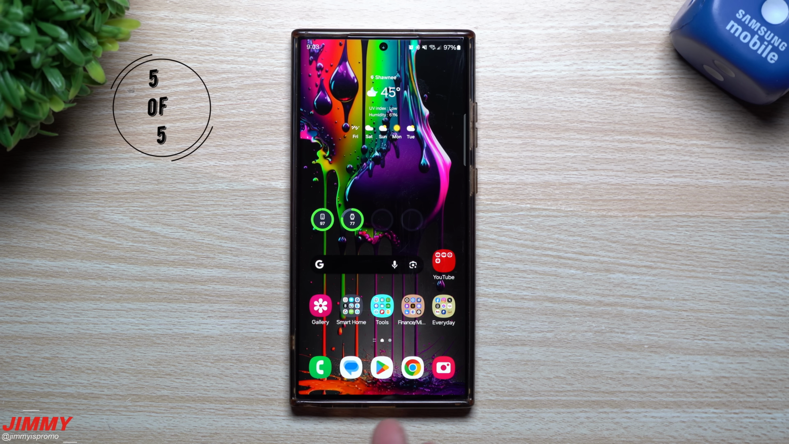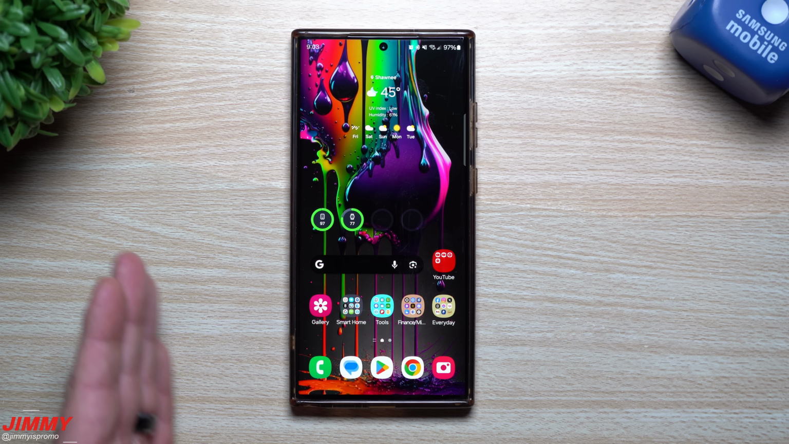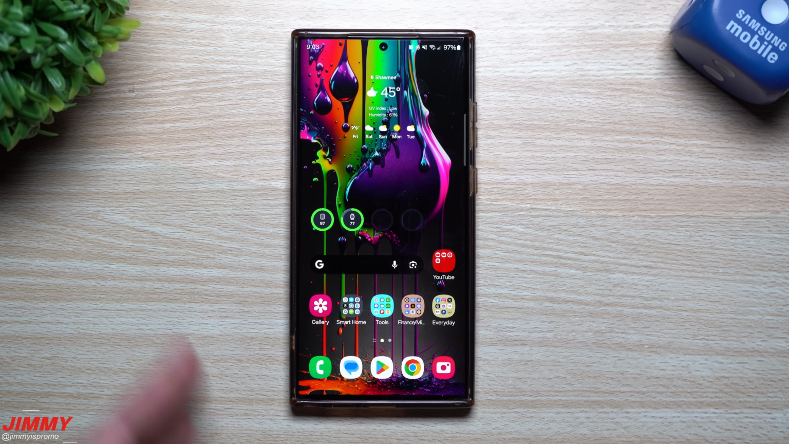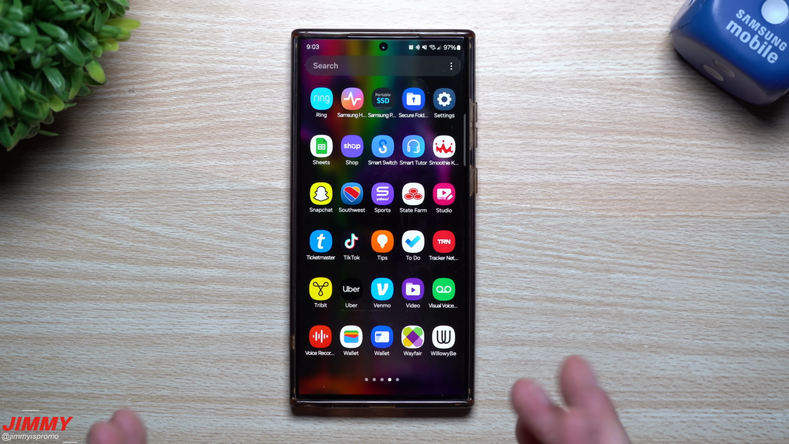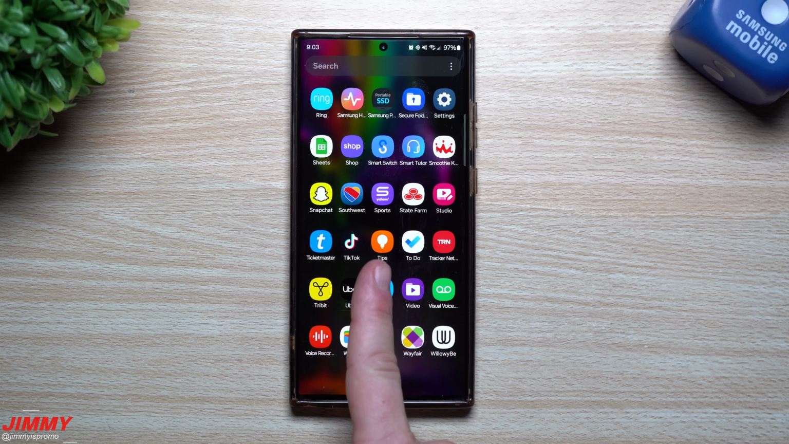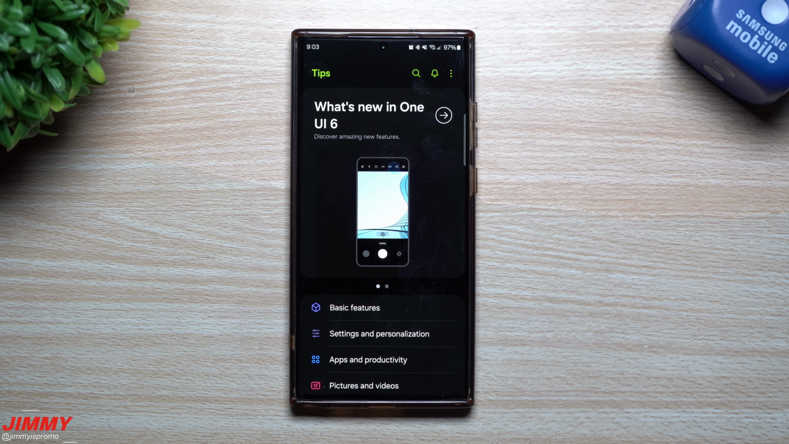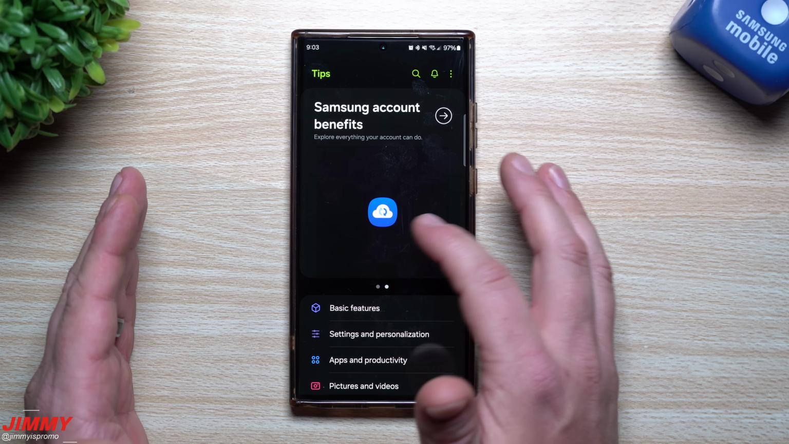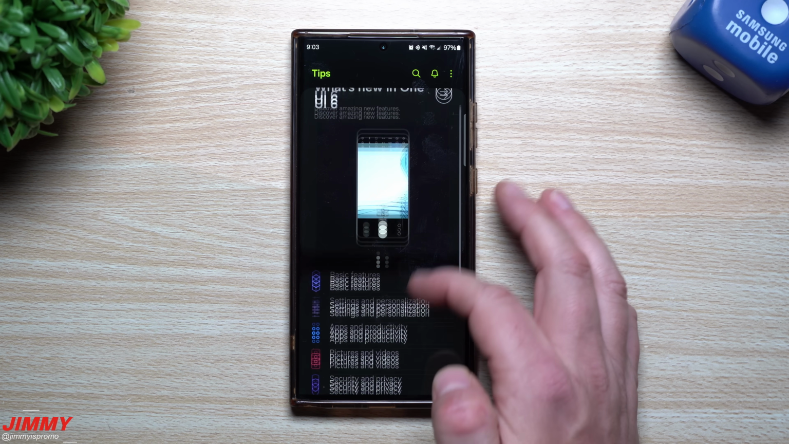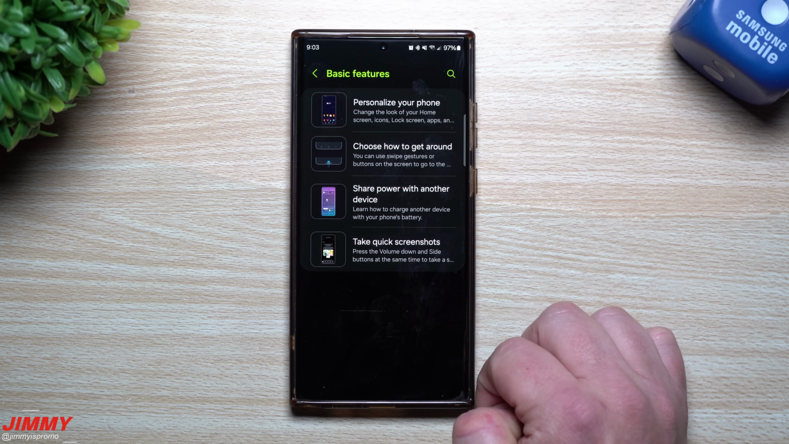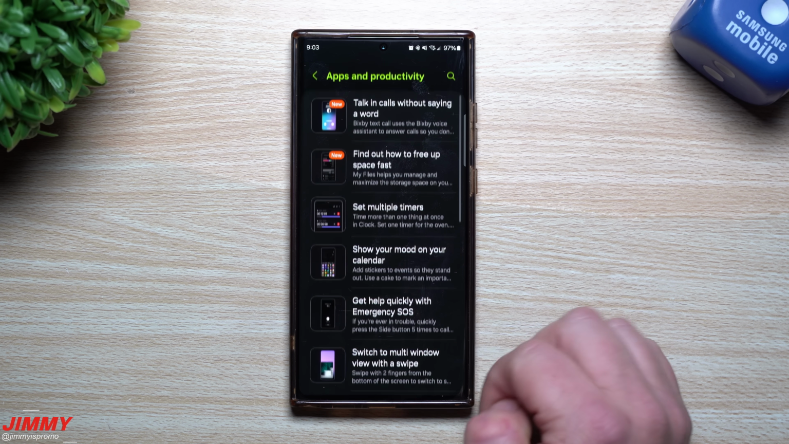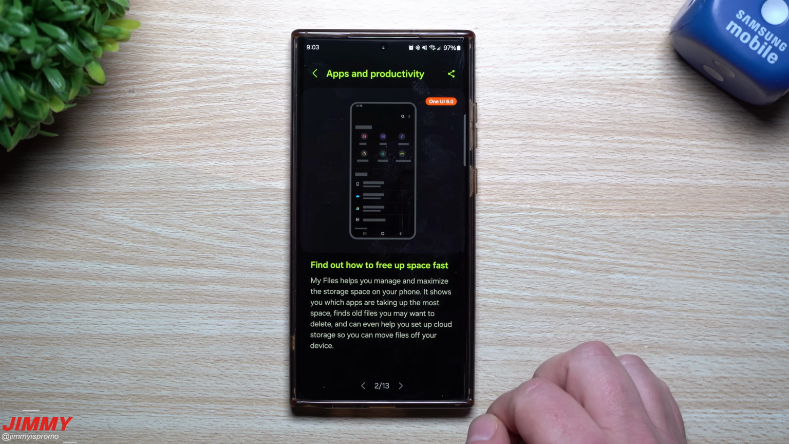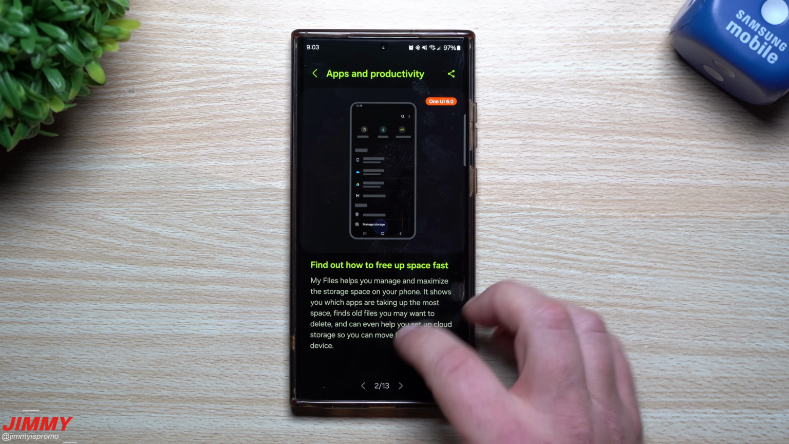And now this last one, it's the 5th feature. This is one, again, that most people either haven't seen, maybe they disabled it or tried to delete it, or they just don't see it, but you have the Tips application sitting right there. This is where you can learn everything about your phone. Doesn't matter which phone you have, doesn't matter if you have One UI 6 or not. You can go through the basic features, the settings and personalizations. There are so many things that you can do. Anytime that you see something, you tap it, and it's going to teach you how to do it.